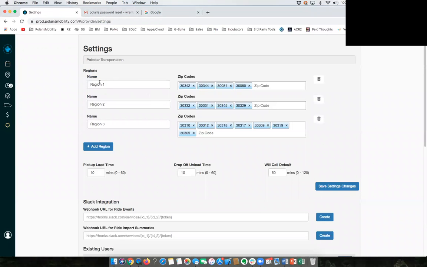In our example here, I've got 3 regions that are set up, region 1, 2, and 3. And you can see that regions are no more than a grouping of one or multiple zip codes, so that when the ride comes in with a valid zip code, it finds a match and it tags the ride with a specific region.